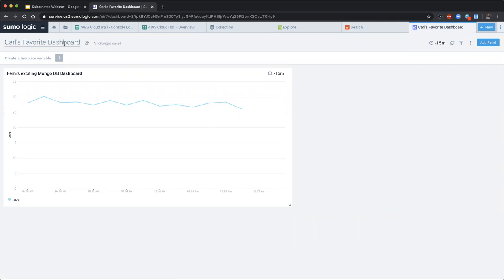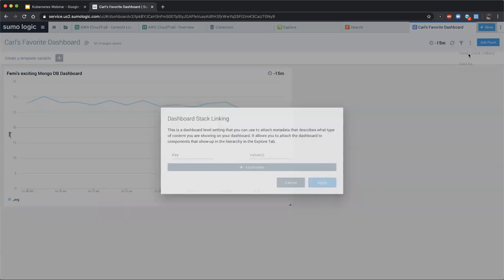So maybe before I show you some out-of-the-box dashboards, I'd like to add this custom dashboard to that Explore view we had earlier. It's very easy to do that as well, right? I just go ahead and click on these 3 dots right here. Some people call it a hamburger menu, I believe, but I just call it 3 dots. And then I just want to say create stack linking.